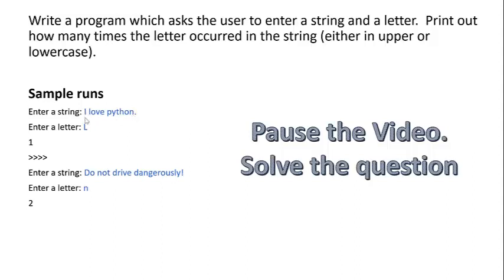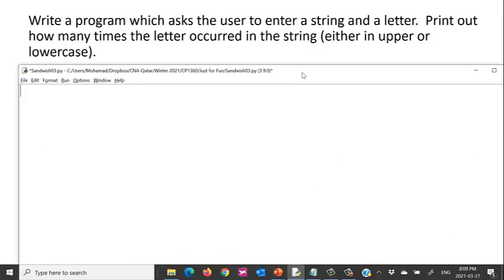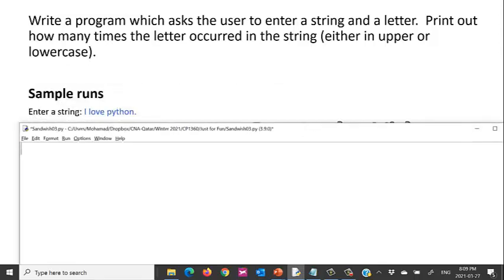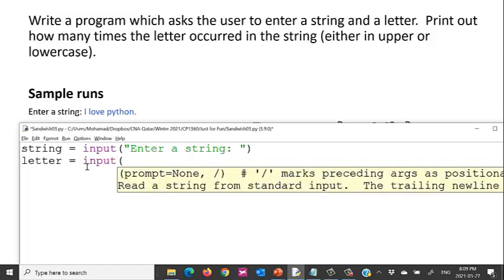Each time I'm iterating, each time I'm moving, each time I'm scanning, I need to check the letter here and compare it to the letter that the student has entered. So let's open IDLE now and let's start coding. The first thing that I need to do is enter a string. So I'm going to say input, enter a string. So that's the first thing that I'm going to do. The second thing is I need a letter. So let's say, for example, input, and let me call it enter a letter.